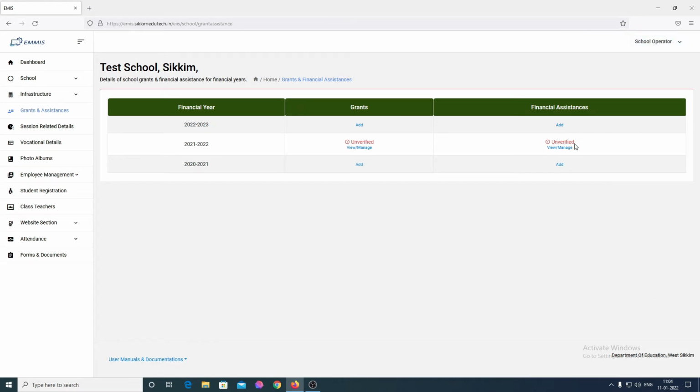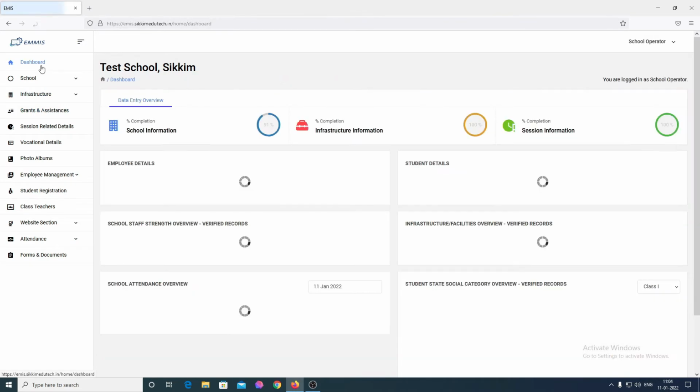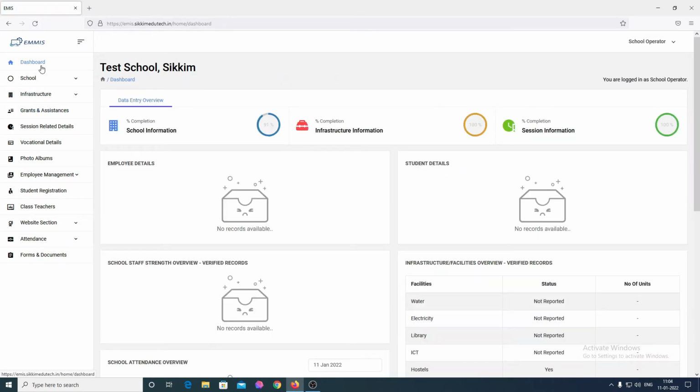Similarly, we can add this for the previous financial year, like 2020 to 2021. We can also add the current year, where we can add the grants as applicable to your school. So this is all about how we can add grants and assistances for your school in accordance with the particular academic session. As we move to the dashboard, since we don't have the tracking module for grants and assistances, it won't be visible out here. So in order to view, we have to move back to grants and assistances.